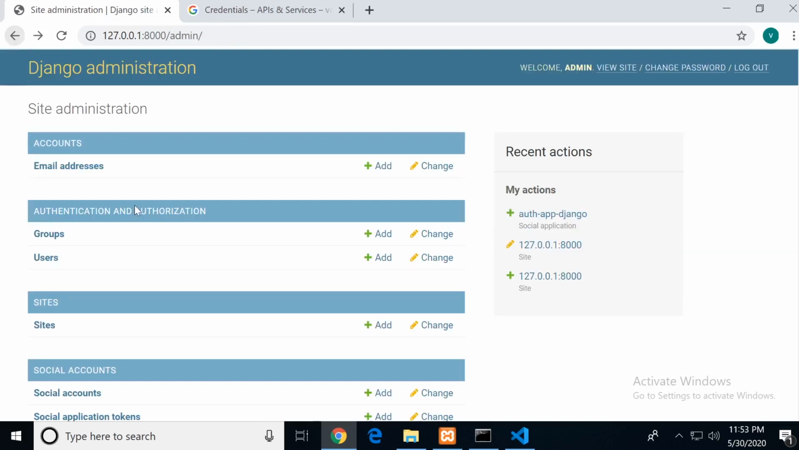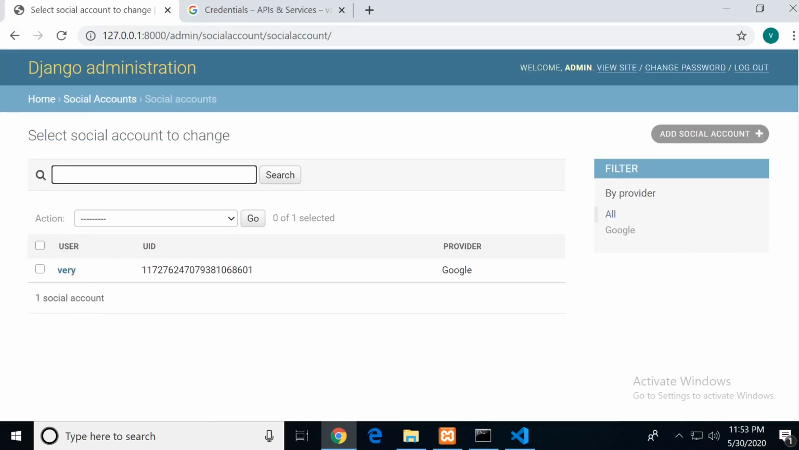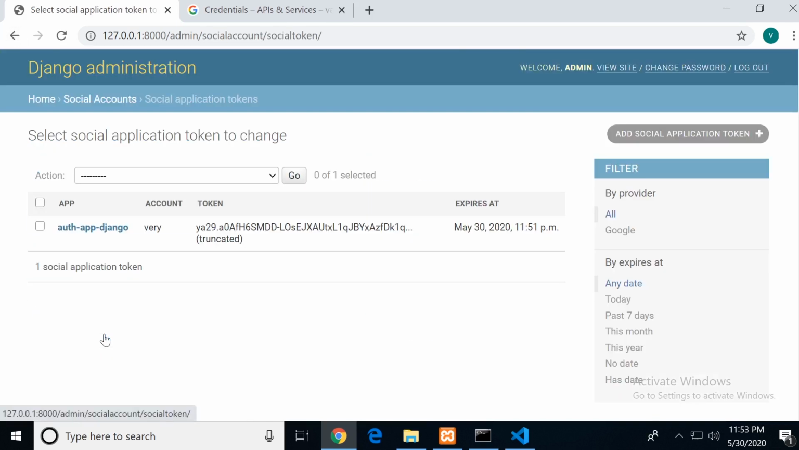If we go back now into these social accounts, we should now have a new social account. And you can see here that's who I've just signed in as. And if we then look into the social application tokens, you can now see that there is also an entry here for the user that's just logged in, me.